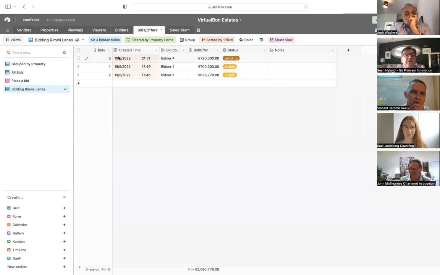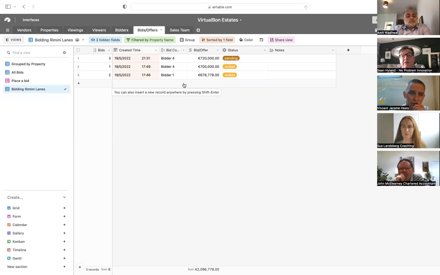So these are 3 bids that have come in here. 2 of them have come in from bidder 4. Bidder 1 can see that bidder 4 has put 2 bids on, and bidder 4 can see that bidder 1 has put them on. The exact time the bids are put on is also available to them, and the status. So if I was to put a bid on that property right now, within a second, it would be up here, and the other bidders will be able to see what's going on.